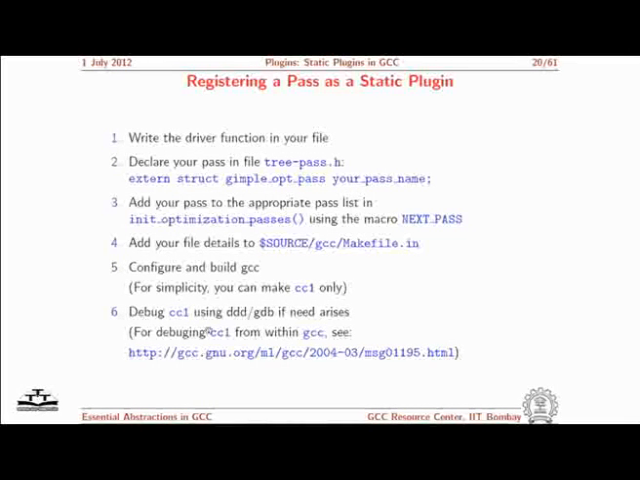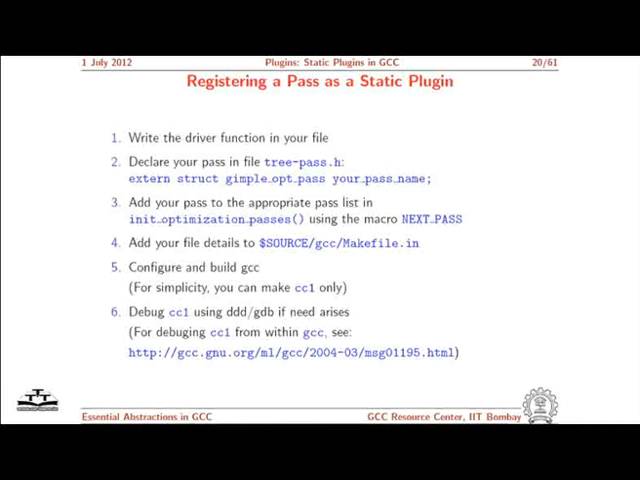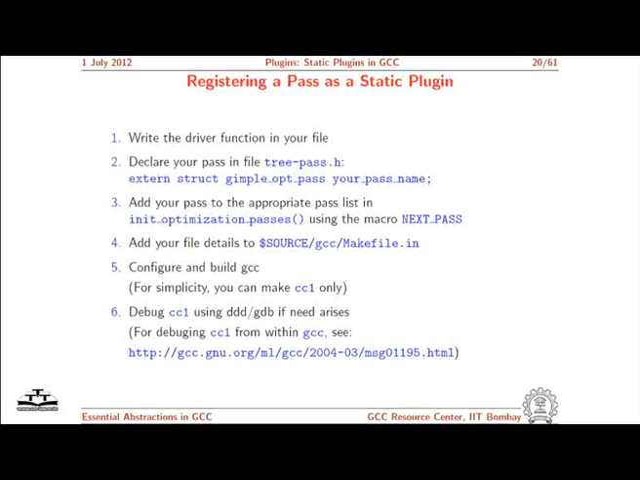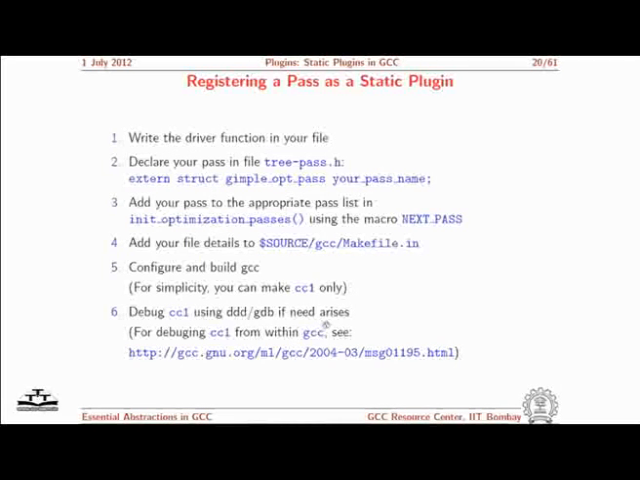And of course, you have to debug cc1 using DDD or GDB. Note that gcc and cc1 are different executables, so there are different processes. GDB helps you debug a particular process, but it's possible for us to go to a subprocess, a child process, using GDB. There are ways of doing it. You can see this message.